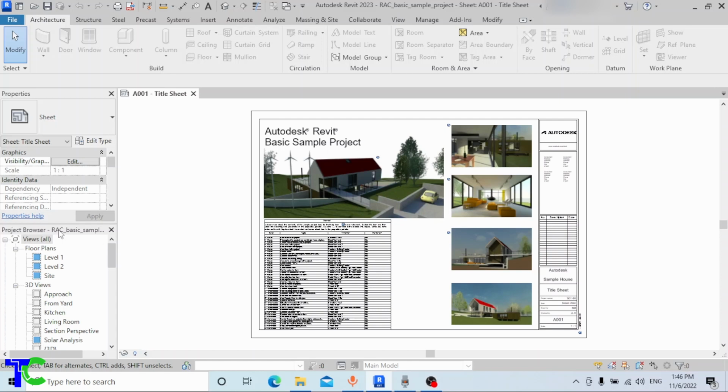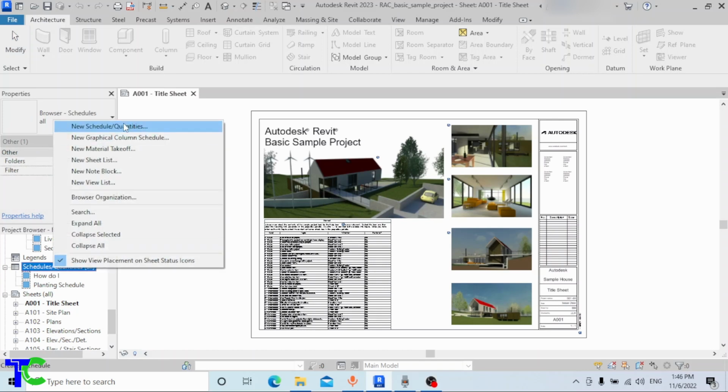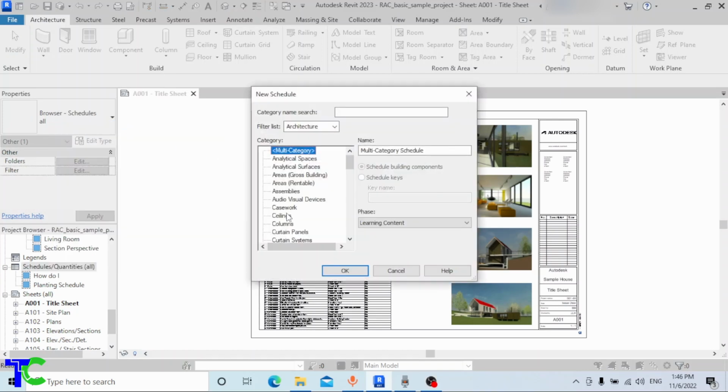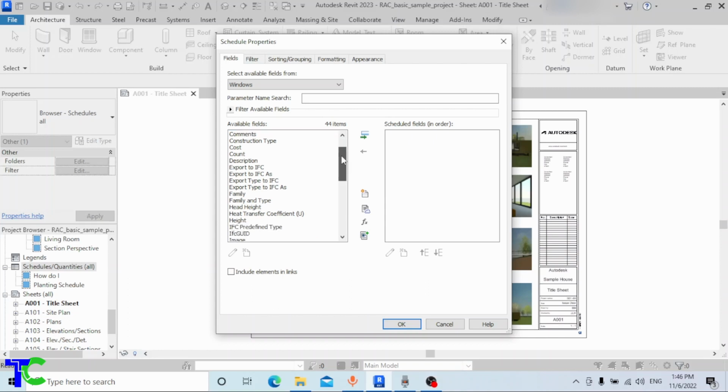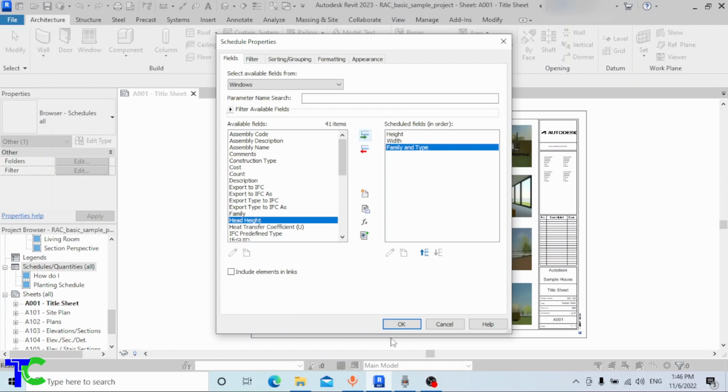After that, go to Schedule or Quantities in the project browser and right-click on it. Then select New Schedule or Quantities. In Category, select Windows and then OK. Now you can, for example, choose Height, Width, and Family and Type.